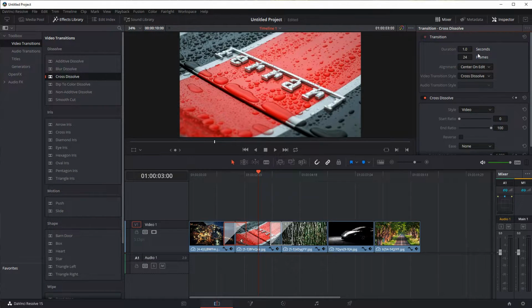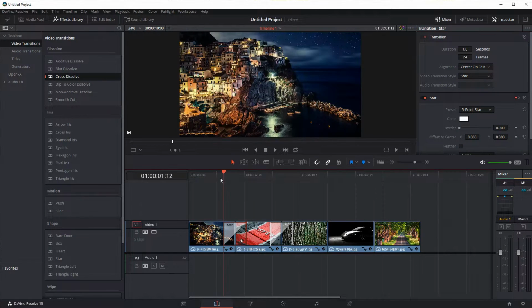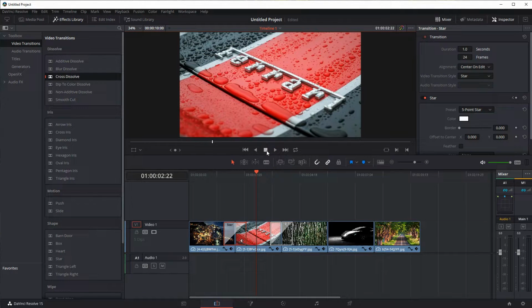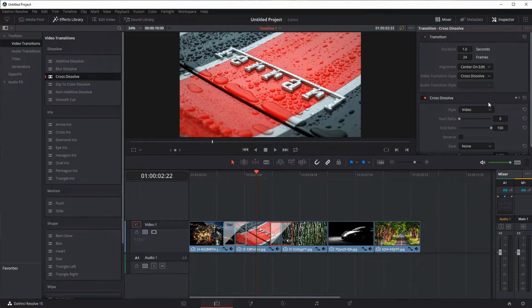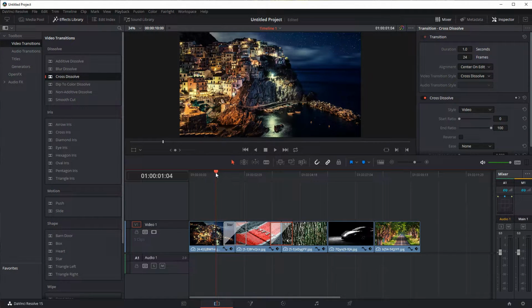If I hit reset up here, it resets it back to how it was. We can also change the actual transition. So the video transition style, we can change it from cross dissolve to like this, like a star. Then it won't be a dissolve at all. It actually changed the transition as if we did a different one from over here. So just be aware that you can change what's happening with the transition over here in the inspector section.